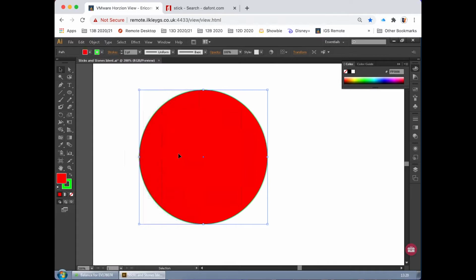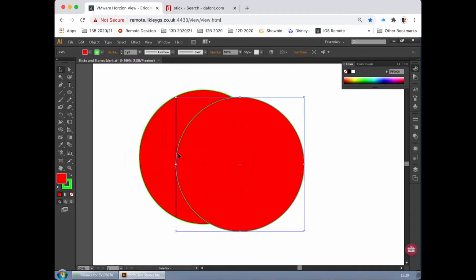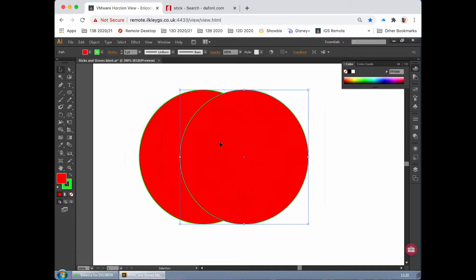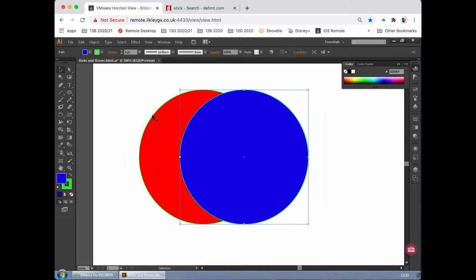If I copy and paste this circle, which is Command C, Command V, Control, sorry, I should remember Control C, Control V on a Windows PC. And I've got this circle, which I'm going to make blue. I'm going to take the outline off with this strike through. I'm going to do the same with this one.